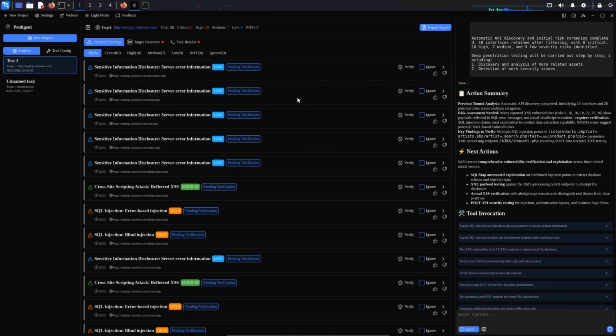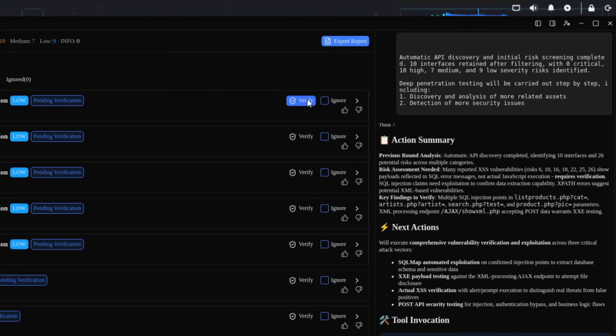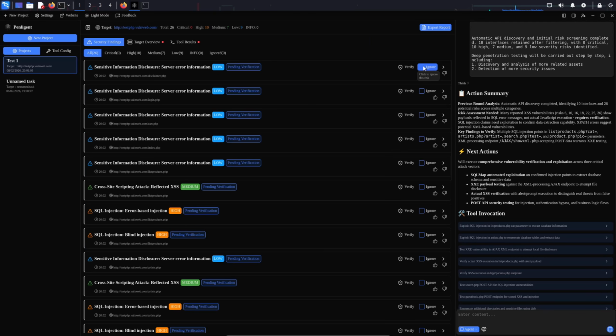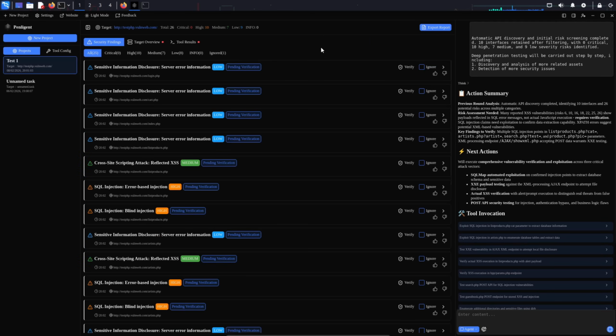Okay, so basically, when you see some results here, there are 2 options. First is verify, second is ignore. If you think something is not very relevant, you can click on ignore and it will just remove it from your view. Let's click on ignore and you can see it's gone.